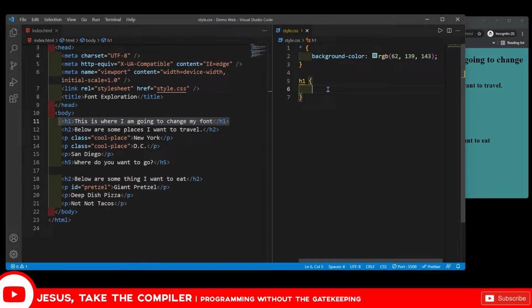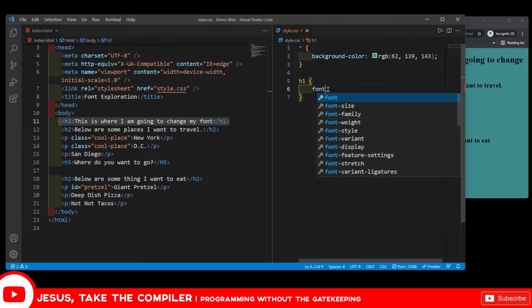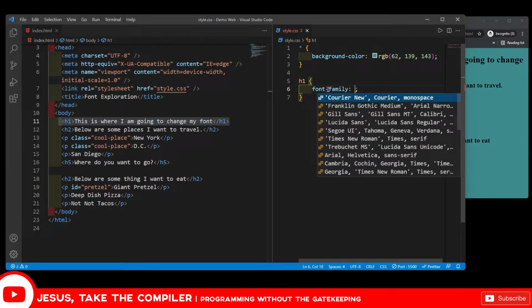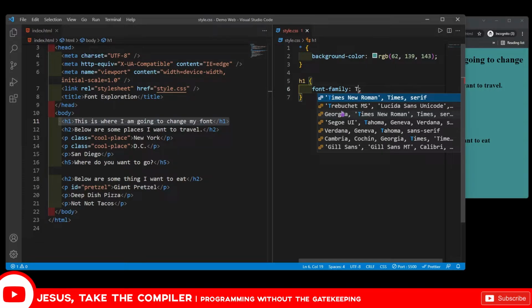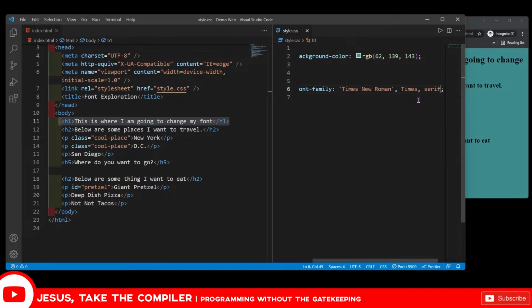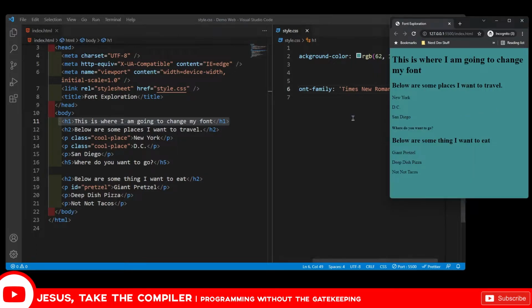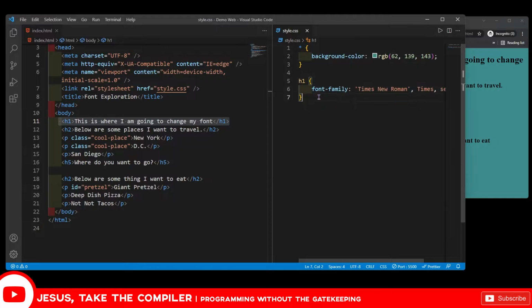So let's take this H1 and let's just do font family. That was one we just got done looking at. And it gives you a list of options. Now, you're not stuck with these options. You could actually type them. But let's do something like Times New Roman, Times, and then serif. Okay, so this is kind of neat here. So we have font family Times New Roman, but why is it a list? This is kind of like the fallback order.